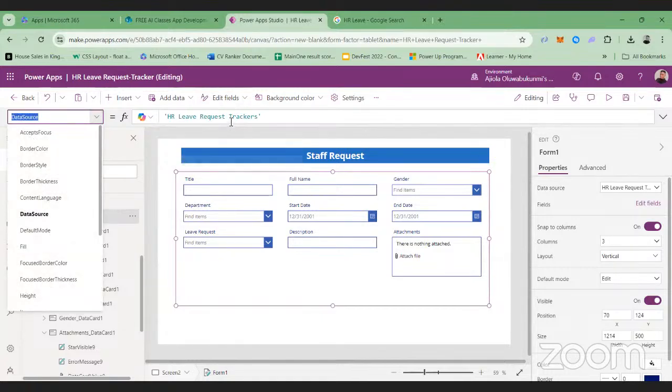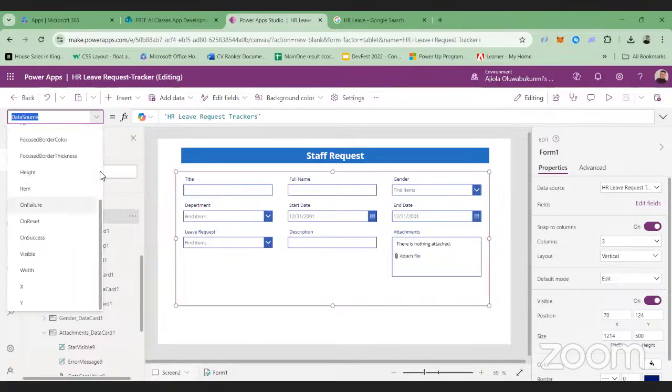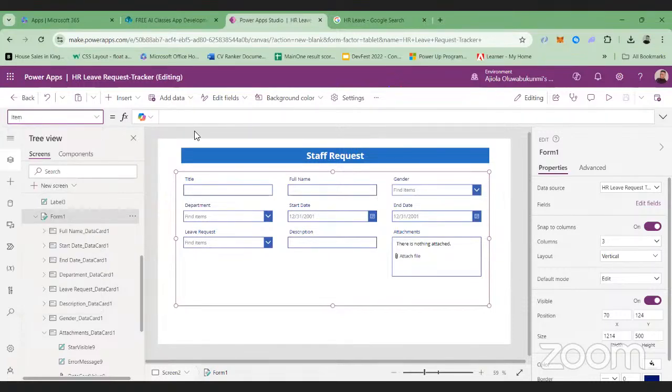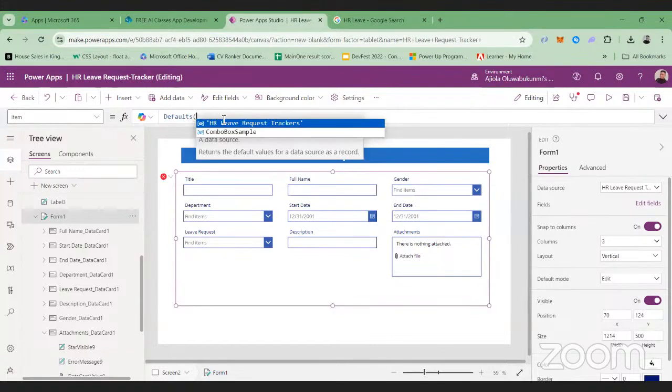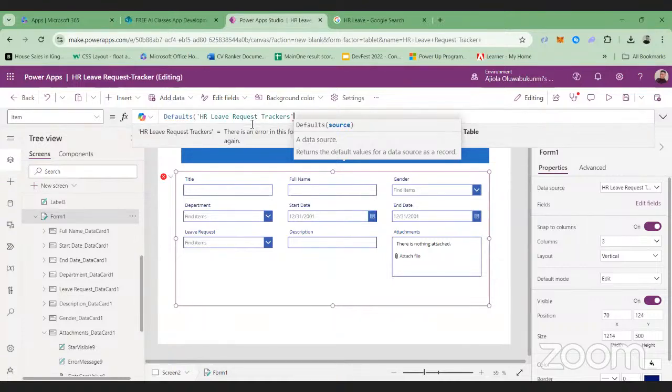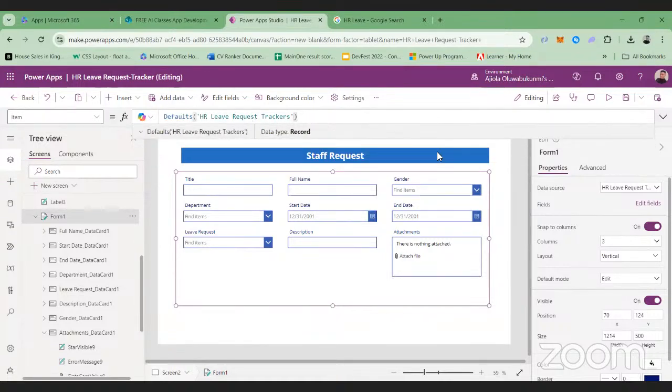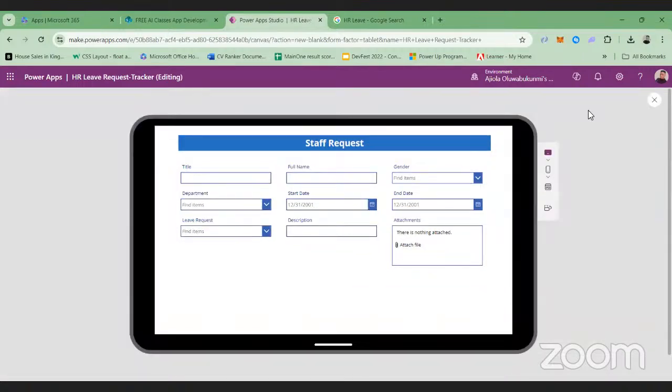So the data source is telling you that the data source is actually HR leave request tracker. So you come to item. Item is where you do the magic. So you do your default, but by the time you open your bracket, Power Apps will tell you what you want to do next. So just close it and then play our edit form. It's now open.